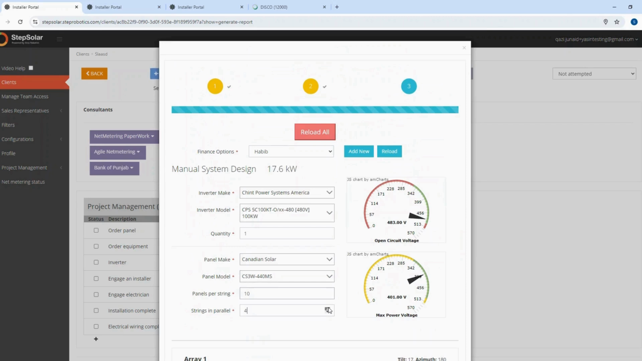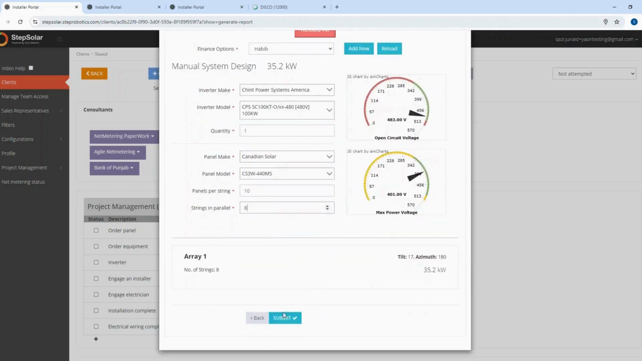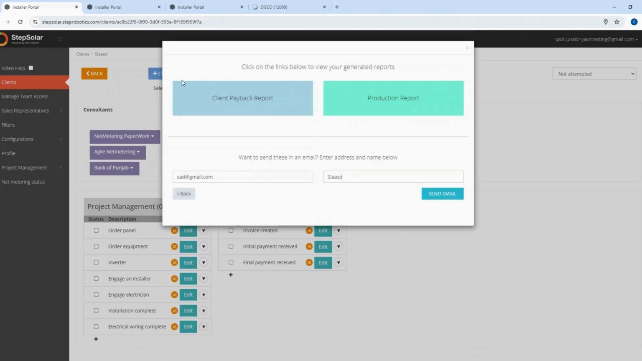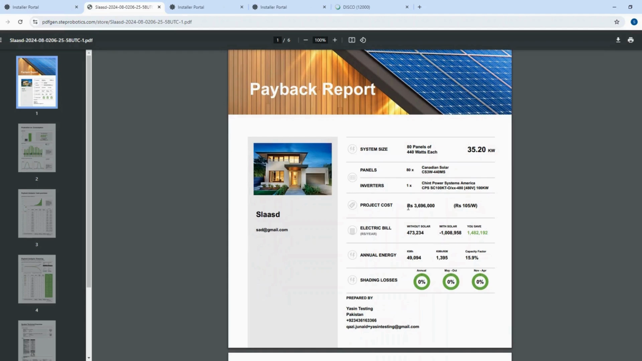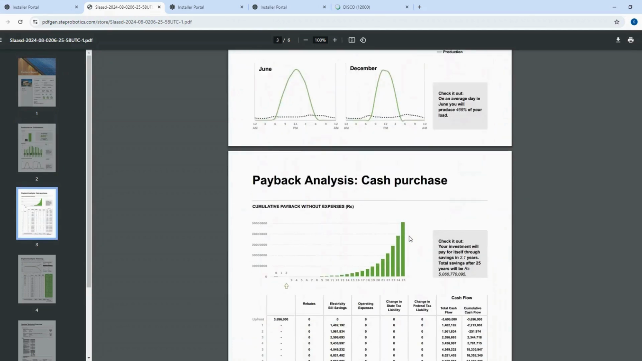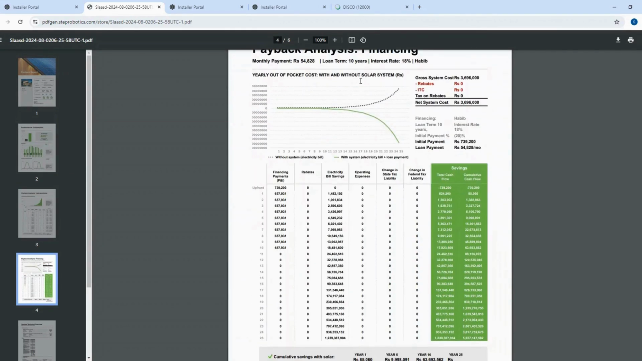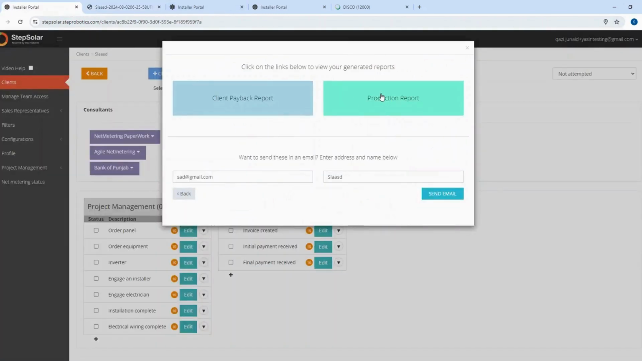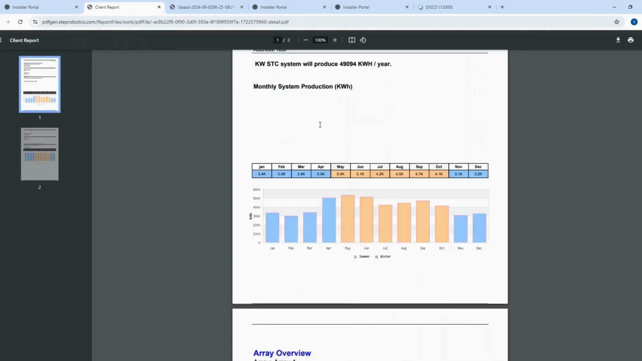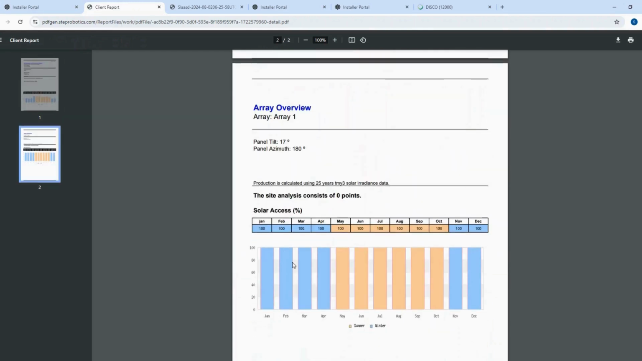After you have designed the system, you can click the Submit button to finalize and create the system design for the client. Viewing reports, Client Payback Report. After submitting the design, you will see 2 buttons, Client Payback Report and Production Report. The Client Payback Report provides a detailed analysis that you can present to the client. It includes project costs, a production versus consumption graph, and payback analysis for both cash and loan options. Production Report. The Production Report details the solar access and monthly production estimates. This report helps clients understand the expected energy generation and savings over time.